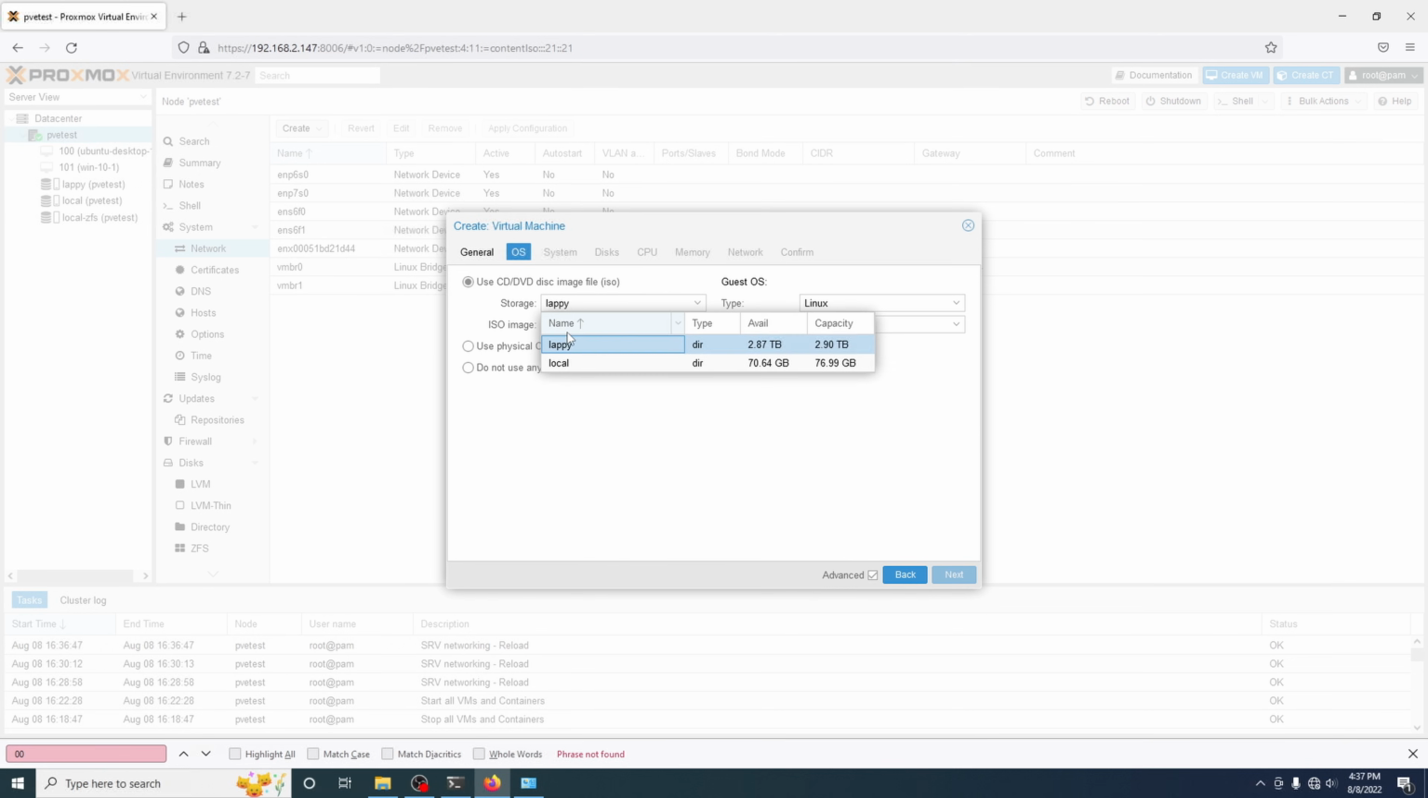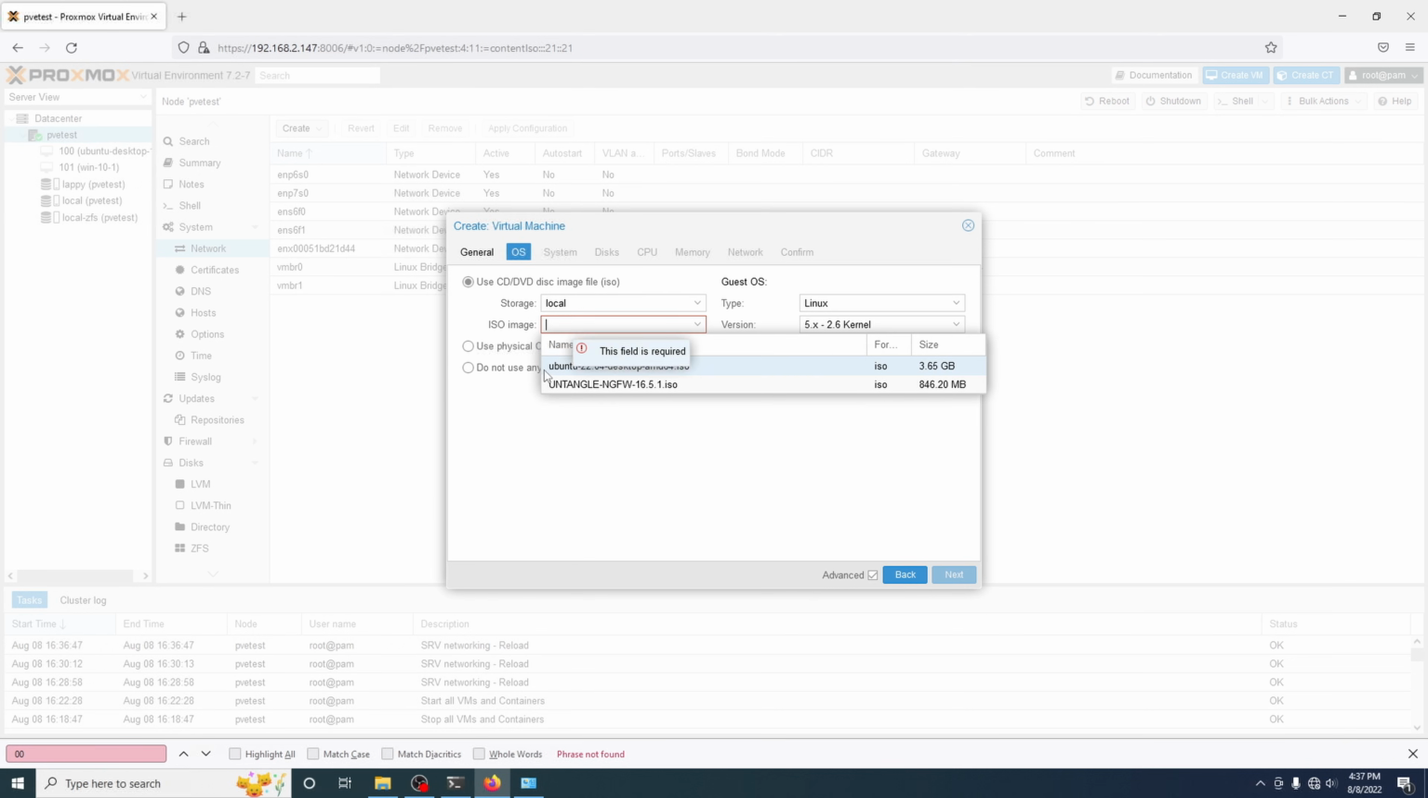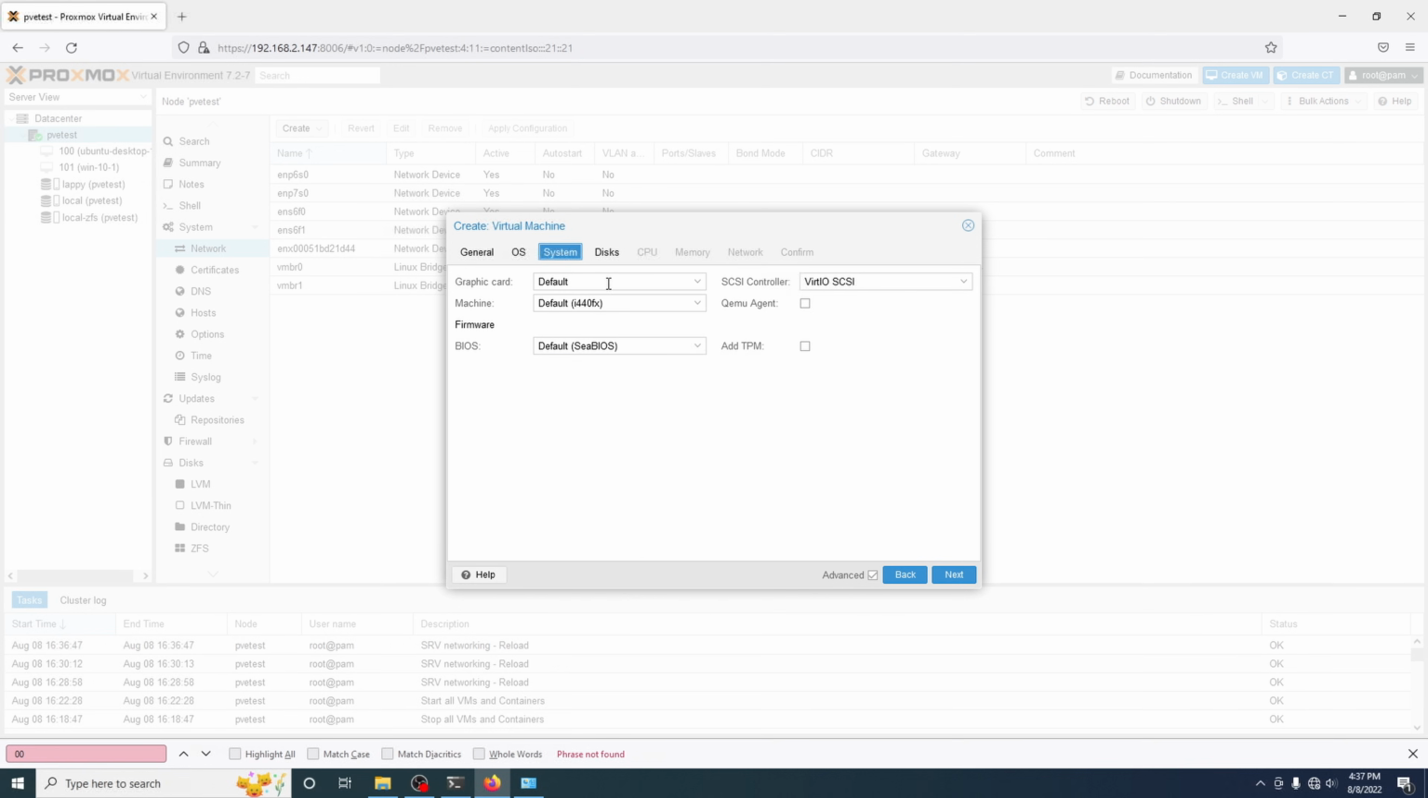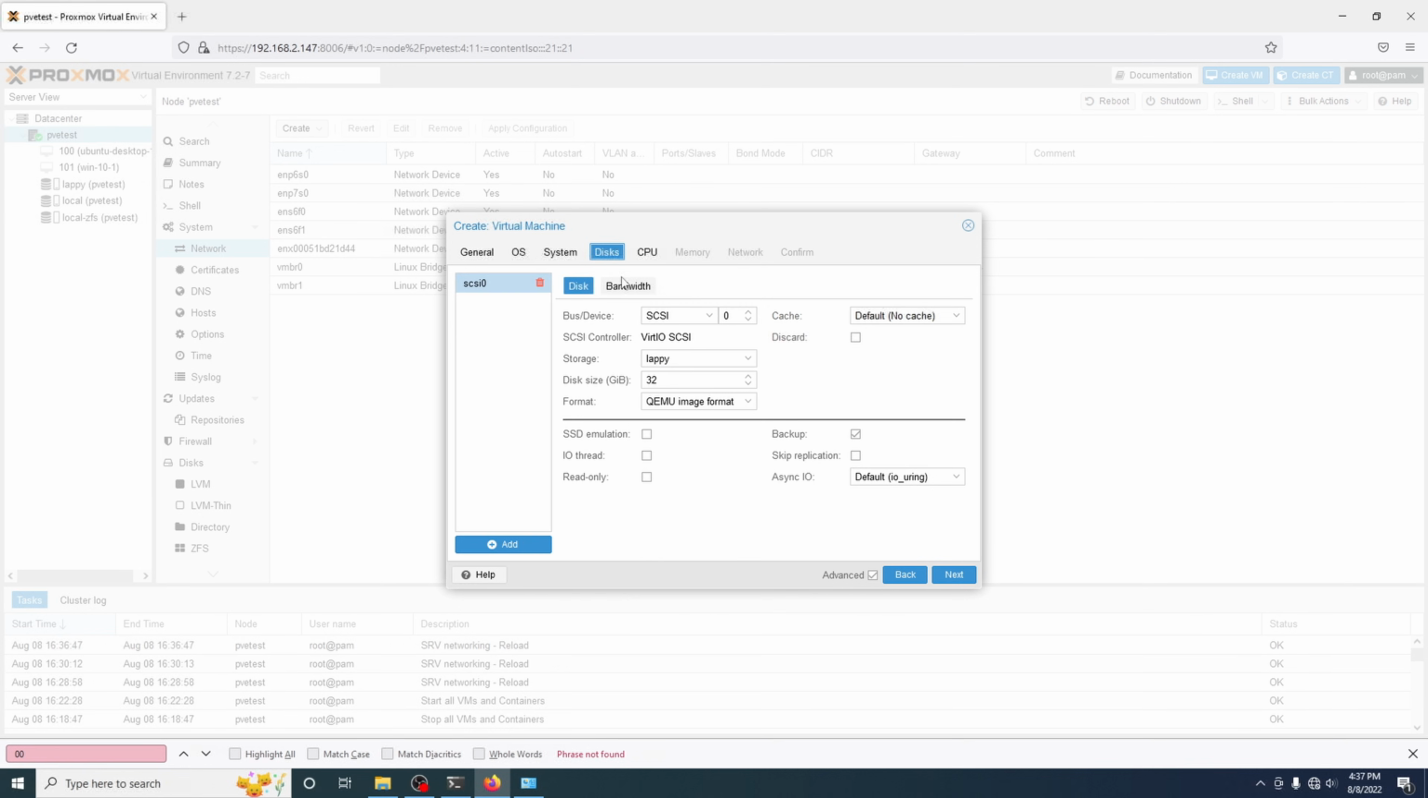Under OS, I'm going to pick that image I uploaded earlier, so it's this Untangle 16.5 I have here. I'm going to go into System, that all looks fine. Disks, a 32 gig disk is generally fine for it. Maybe we'll give it the VirtIO block for slightly better performance.